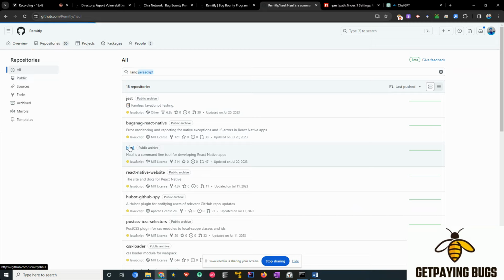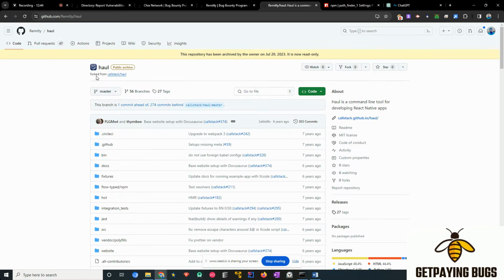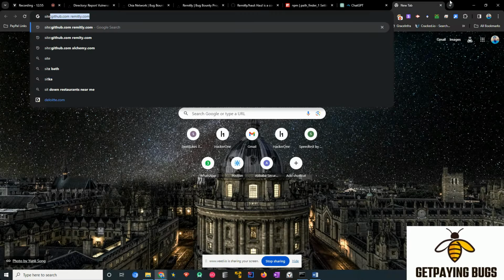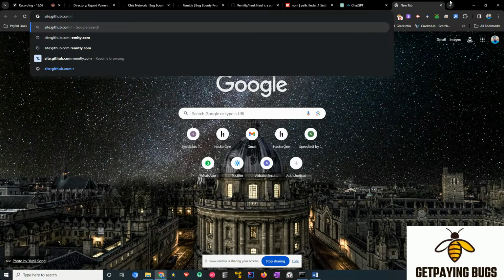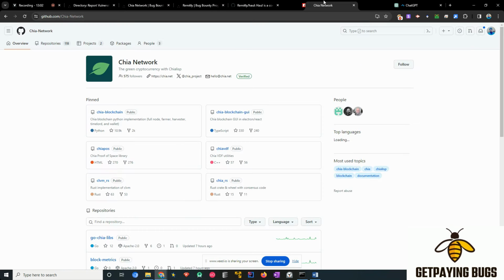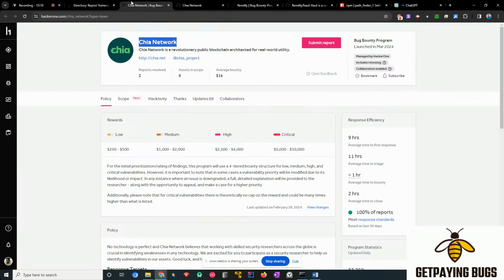So, what is this? Okay, it is forked. So that is the thing. Let me check another one, let's say china network. Okay, so this is the china network. They have this logo. You have to cross-check, guys, whether that is the same organization or not. I think, yeah, it's green, it's all fine.